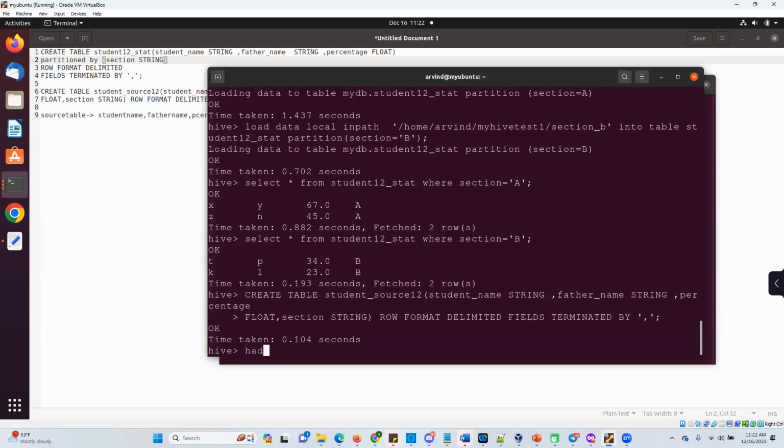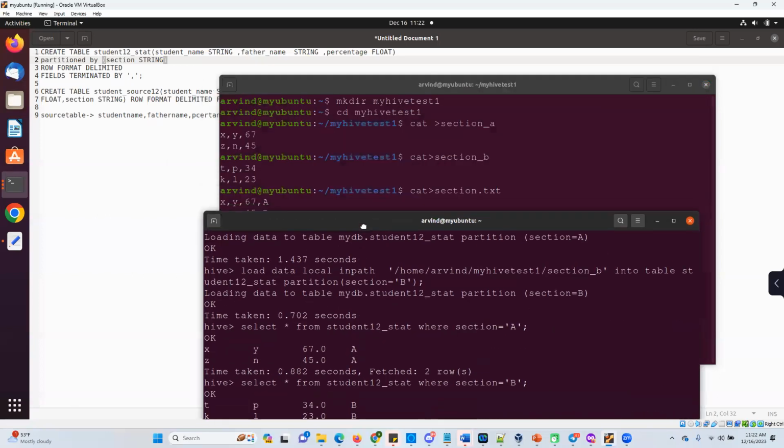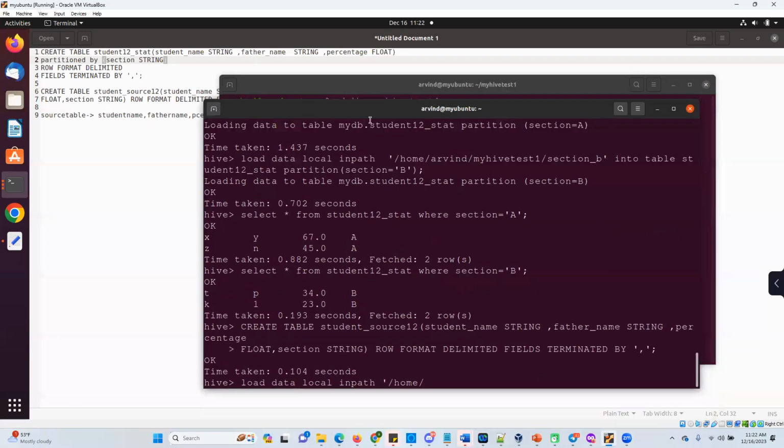This command you already know: load data local inpath. Then I'm giving the path. My path is my hive test one.